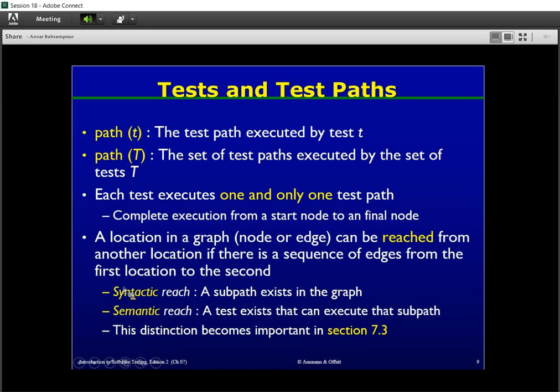But there are two different terms in this context, a syntactic reach and a semantic reach. A syntactic reach defines a subpath in the graph, but a semantic reach means that there is a test to experience a subpath, to execute that subpath.